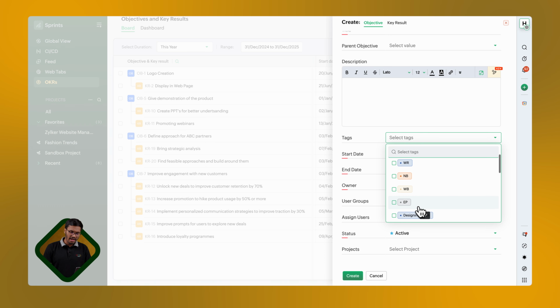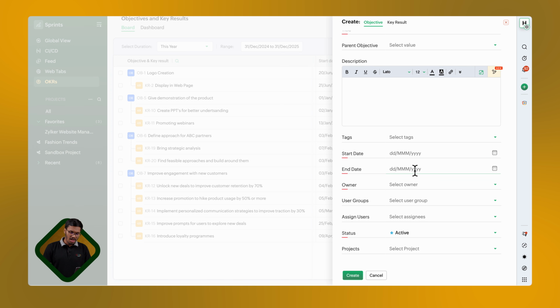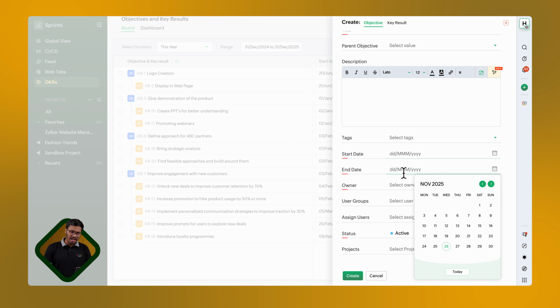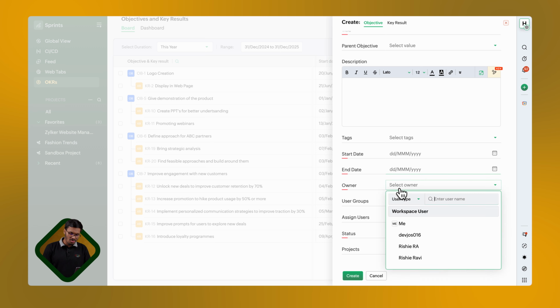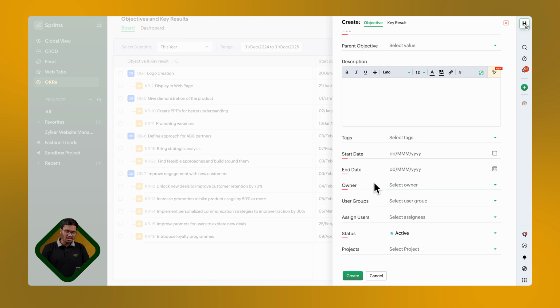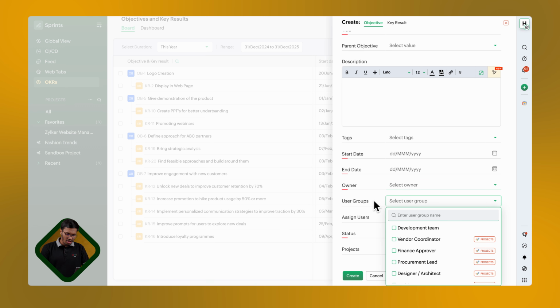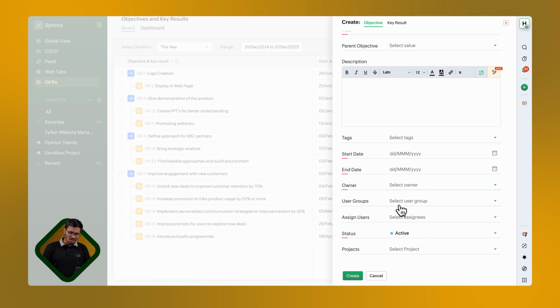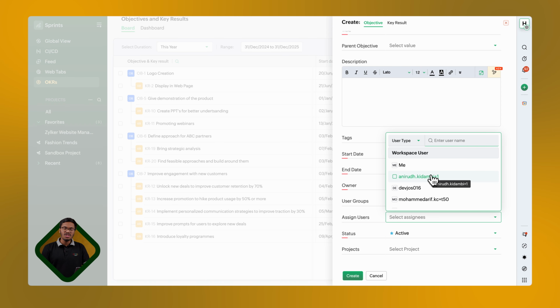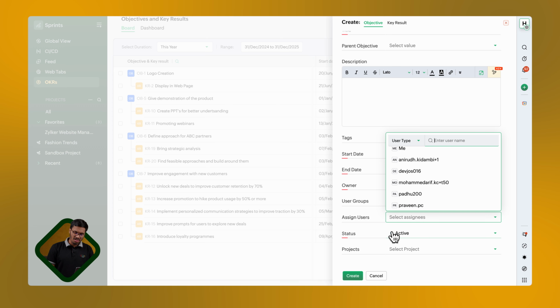If you'd like to categorize this in the form of tags, you can associate tags to them. You can give valid start and end dates in the period through which this objective has to be achieved. You can also choose a specific owner who has to own this particular objective. You can choose user groups. If you have created any user groups within your Sprints system, you can choose them from this section, and you can also choose the assignees who will be part of this objective according to your requirement.